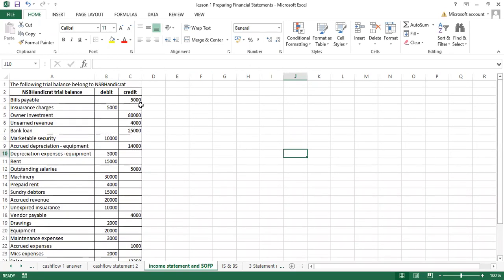So we shall start. Here we shall introduce another column. Let's call it a tag column. Here we'll try to put where it falls, whether on the income statement or in the financial position. So if you look at bills payable, this one is accounts payable, isn't it? Insurance charges, these are expenses. We shall just name it insurance charges.